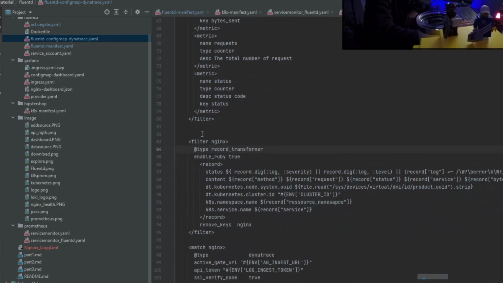At the end, what we're going to do is provide a filter. And it's not a filter, it's a record transformer. We want to create a new field called content. And then content will have a couple of pieces of information: the method, the request, status, the service, the bytes sent, a few more. So then I will be able to store it as a log stream in Dynatrace.